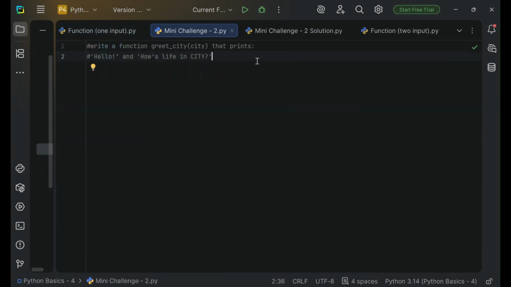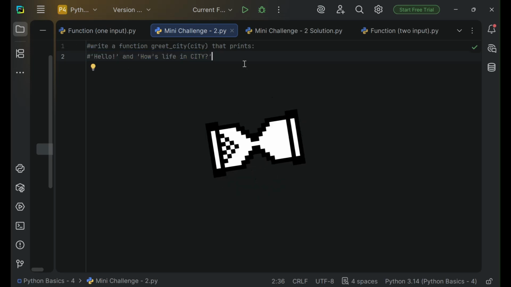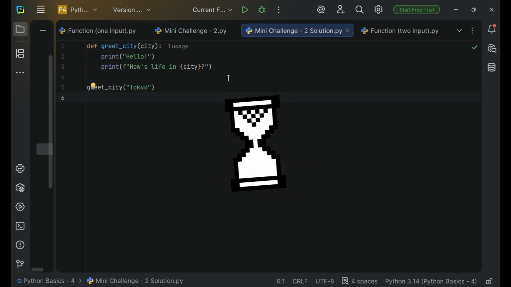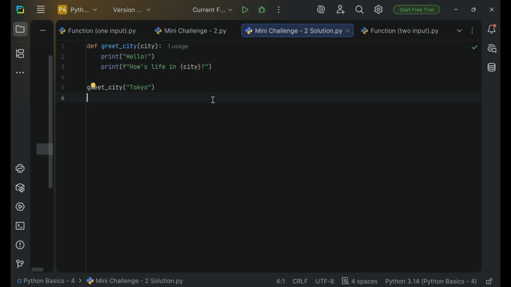Here is another challenge. Write a function called greetCity that prints, "Hello, how's life in city?" Pause here and try it. Here is a probable solution. Let's run it.